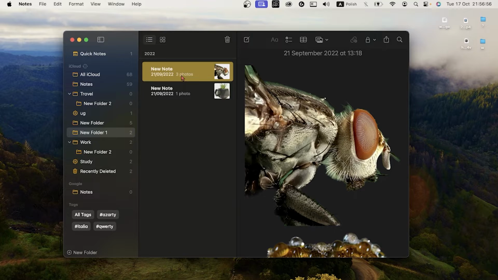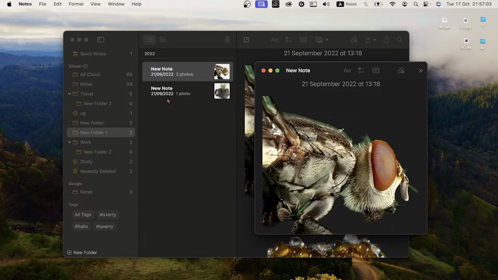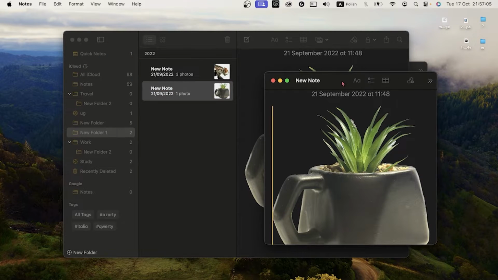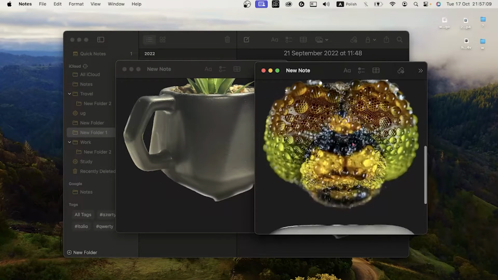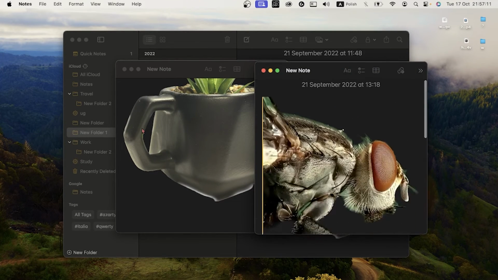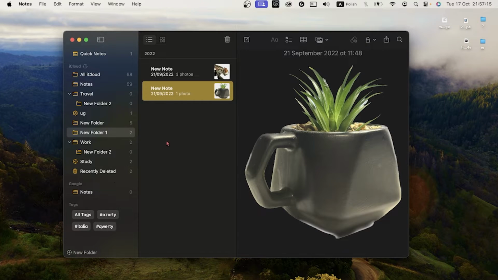To open several notes at the same time, you just need to click on a note twice, and click on another note twice. And as you can see, several notes are opened simultaneously. Cool. What next?